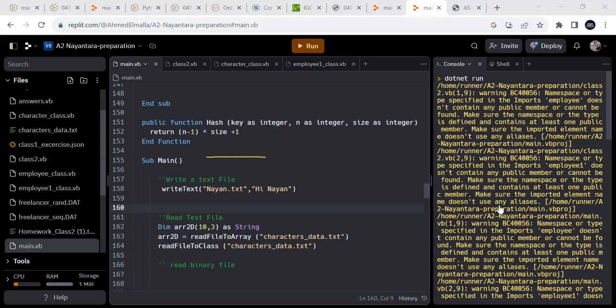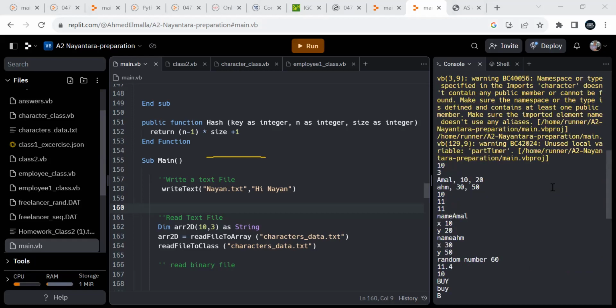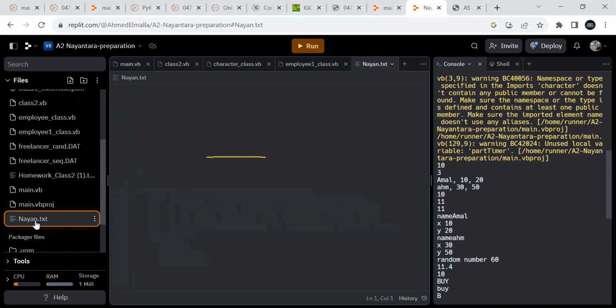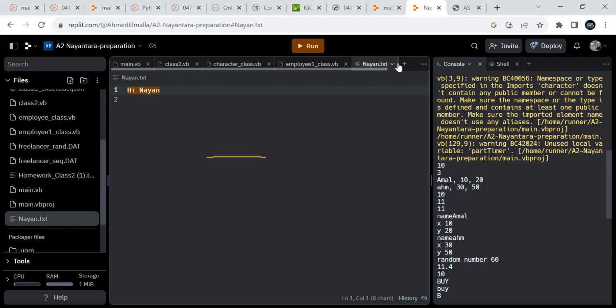Okay, it doesn't show me any error so far. So you see here? Oh, yes. It means that we are able to write it perfectly, right? Yes.